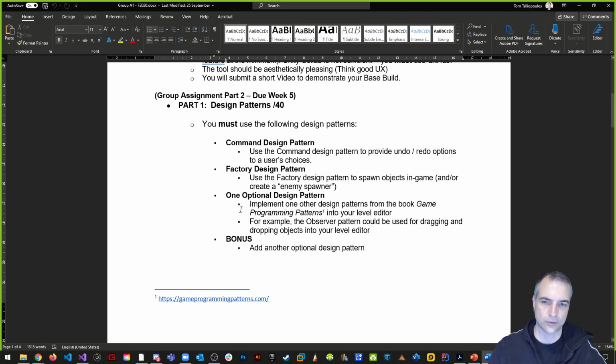The other optional design pattern, there's some really easy ones. This one says observer. Observer is not bad for things like dragging and dropping objects into the level editor. This is almost like an event handler, is what the observer pattern is like, where you subscribe to something that you're observing. Okay, so we'll talk about that. But you can also do things like the Singleton pattern. The Singleton is an optional pattern. It doesn't tell you which one to use, any one that you want. And the Singleton is super easy to do.